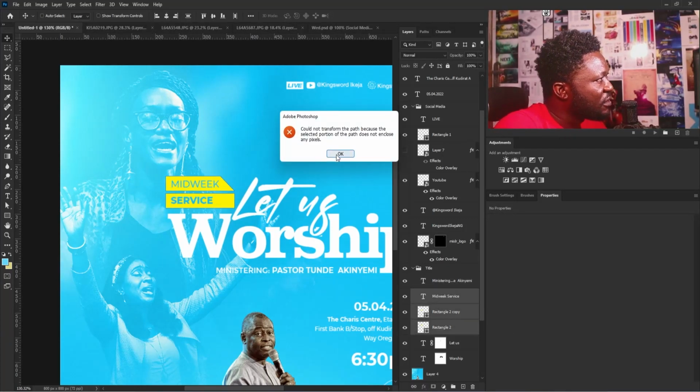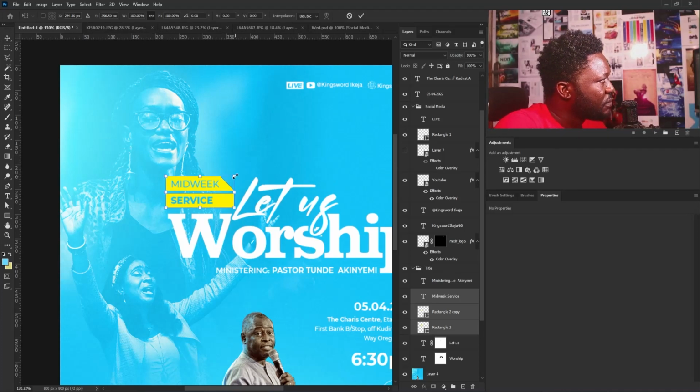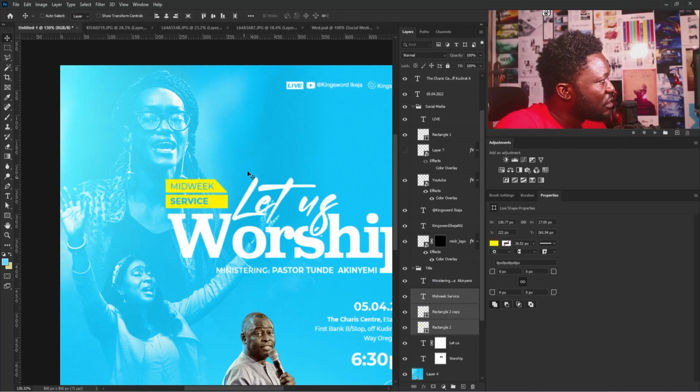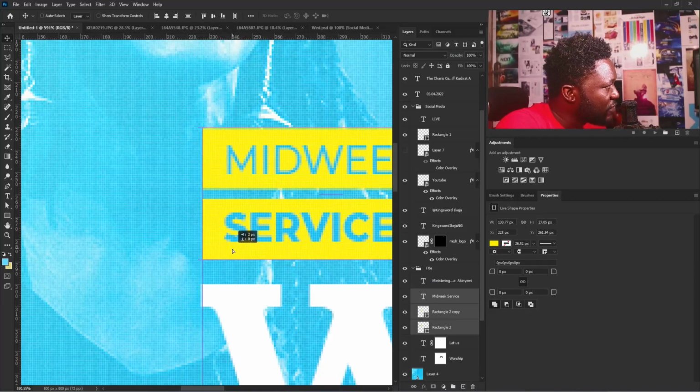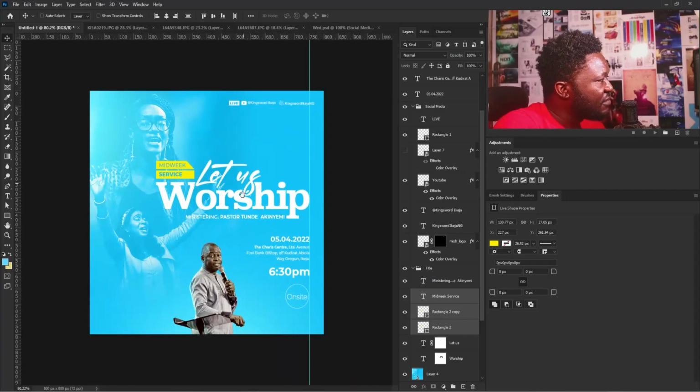Activate the free transform, make this smaller like so, and this should align well with the W. Okay, so I'm gonna make sure this is well aligned. All right, so I'm gonna move this here, take this out, and then we have this.